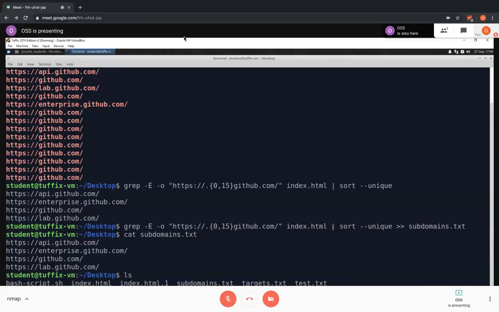Oh, so the next one would be that whole grep line. And so what that line does, it will grep using regex. And regex is just that curly brace 0 to 15. And that's specifying I want to get 0 to 15 characters before GitHub. And you're going to pull that from the index file that you have. And then sort the results. Try that command out before you put it in here and see what you get.